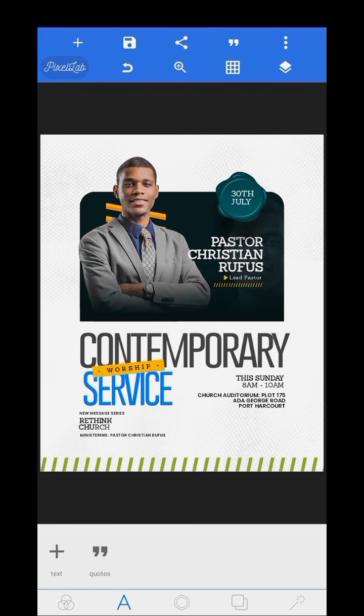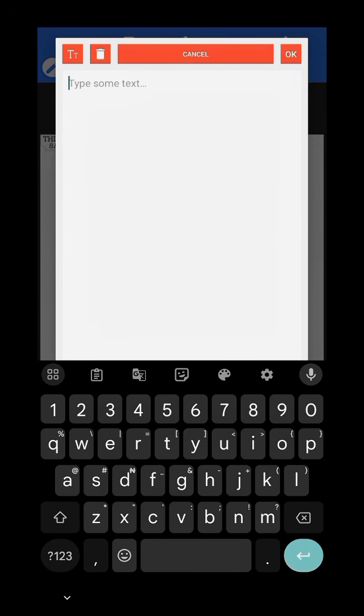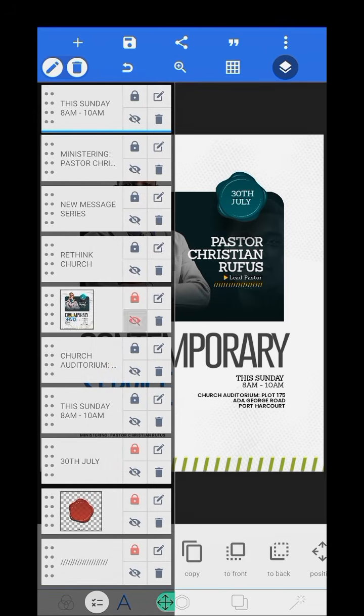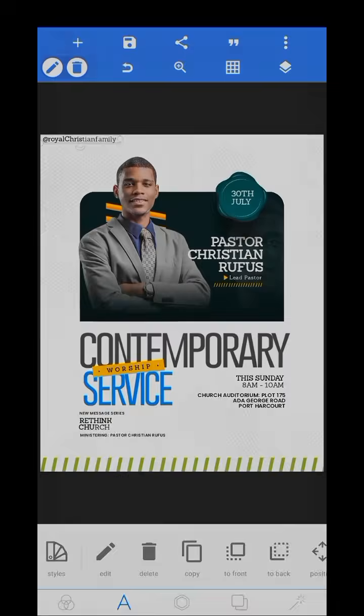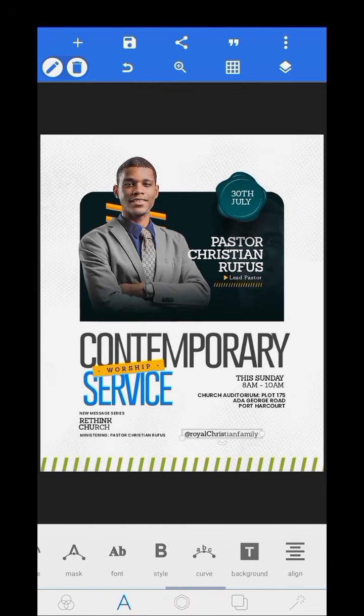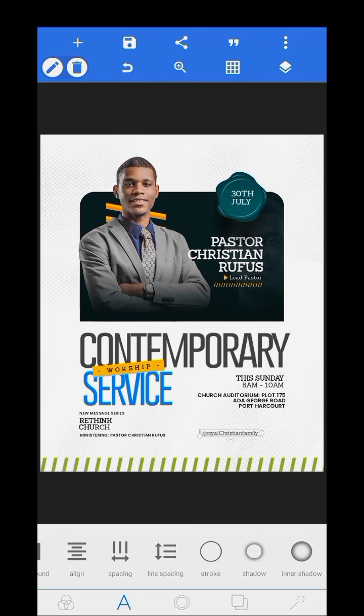Alright, the next thing I did was just to copy this. Okay, Royal Christian Family, Royal Christian Family without the space. This should be the handle. So just reduce this a bit.